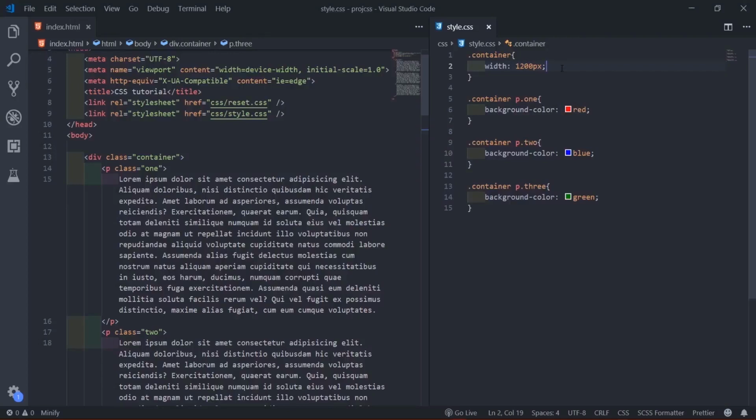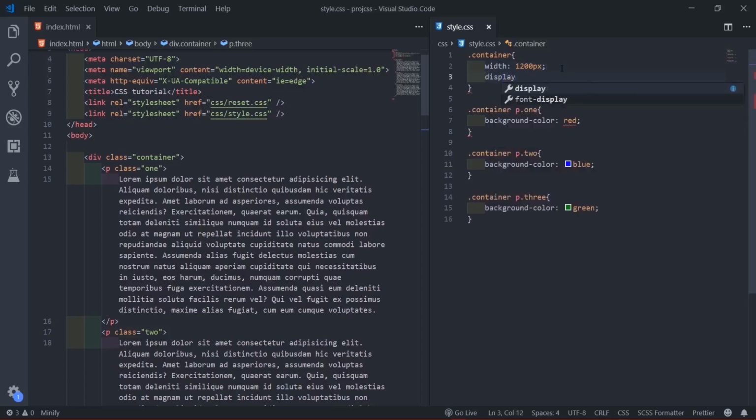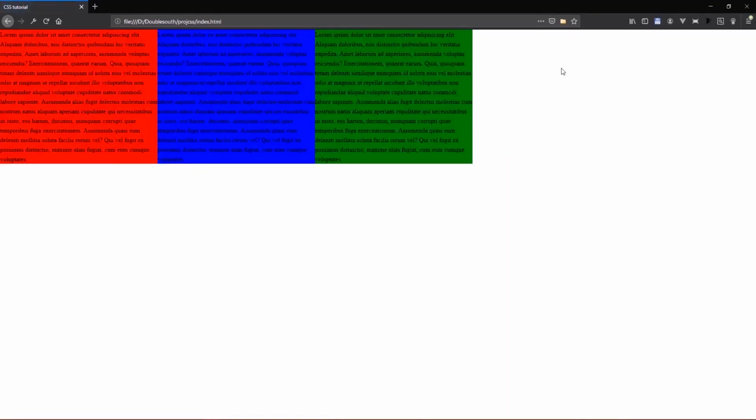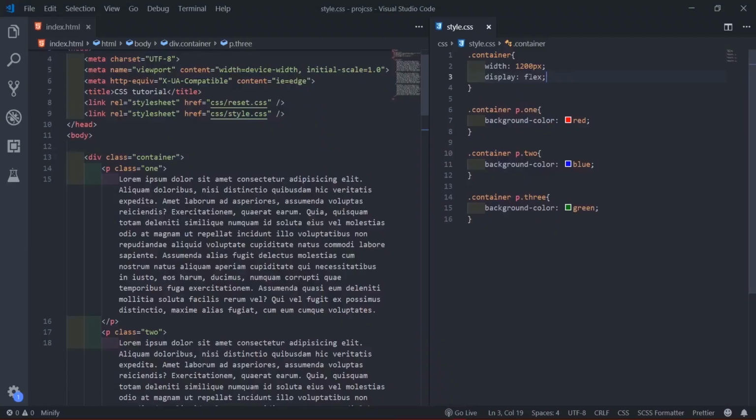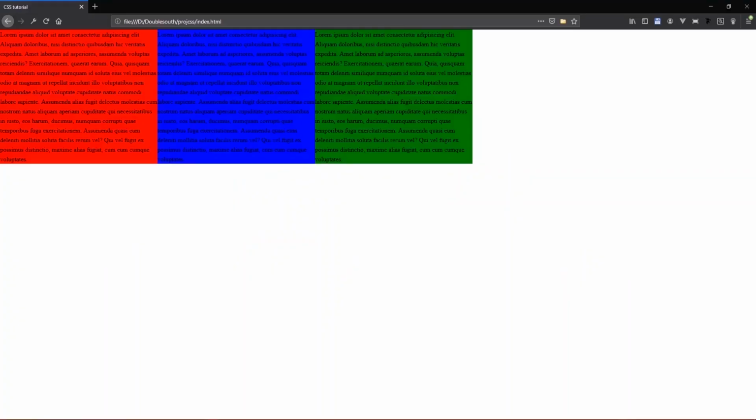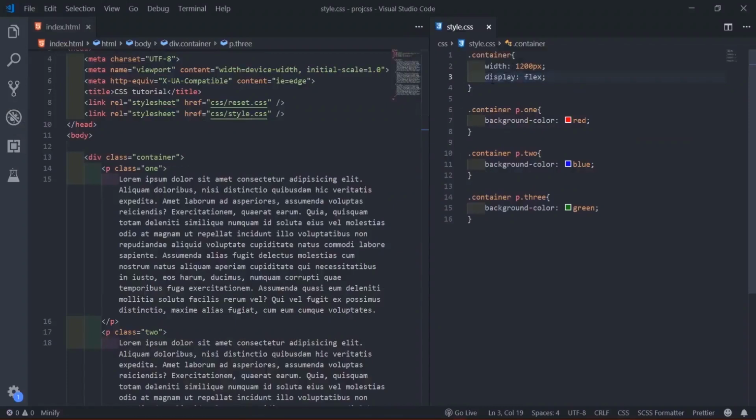Now for flex. Before, we used display block and other display values like that. For flex, we come in and say display flex. You see what happens the minute I put display flex: all of them arrange themselves into three columns, column 1, 2, and 3. It turns this container into a flex container.